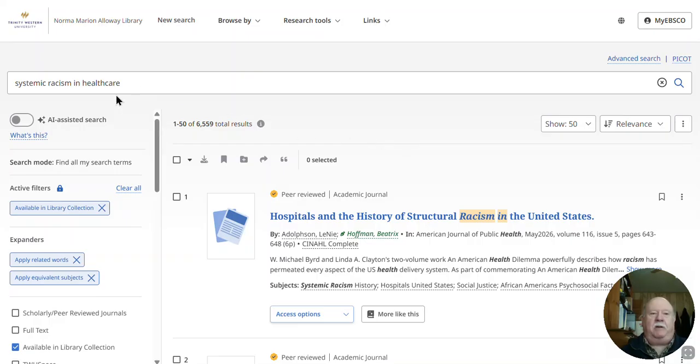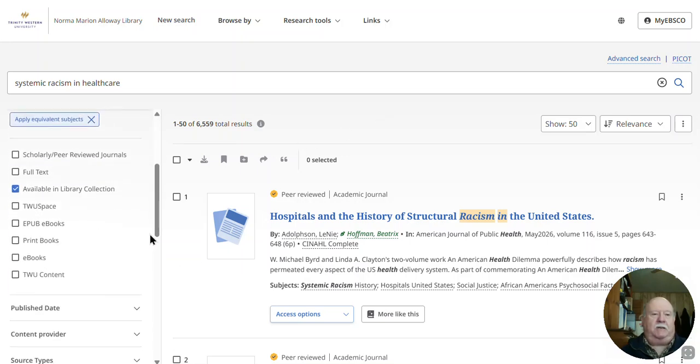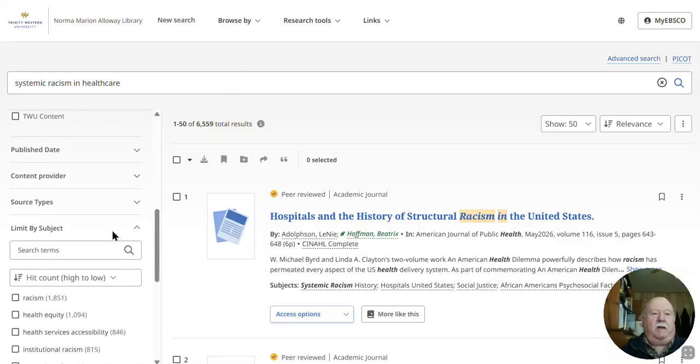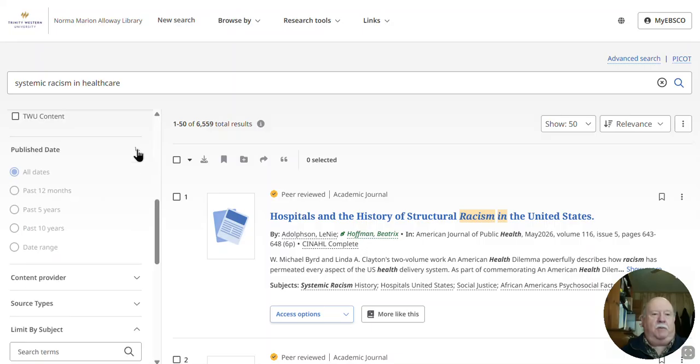To do that, you need to go down the left column where the filters are. Let's take a look at some of them. This one is already preset for available in the library collection, but you could set it for only scholarly peer-reviewed journals. You could set it for print books or ebooks. That would enable you to focus particularly on book material and book chapters. But down here, you can see some other options. Publish date, past 12 months, past 5 years, past 10 years, or a date range. You could set it for a particular range of dates.